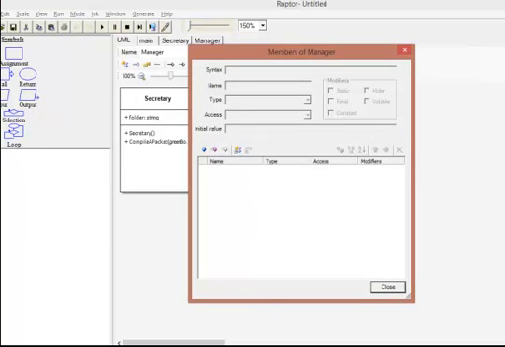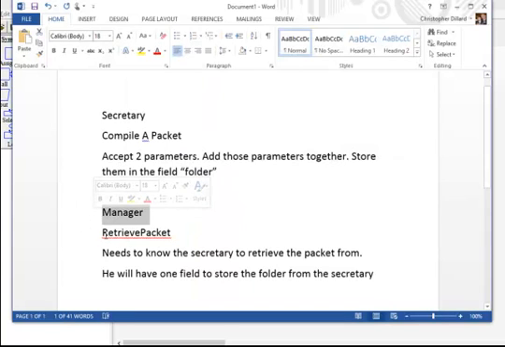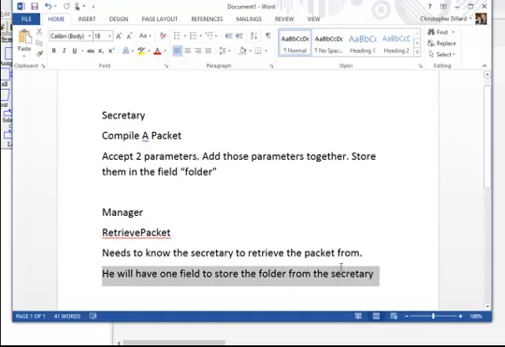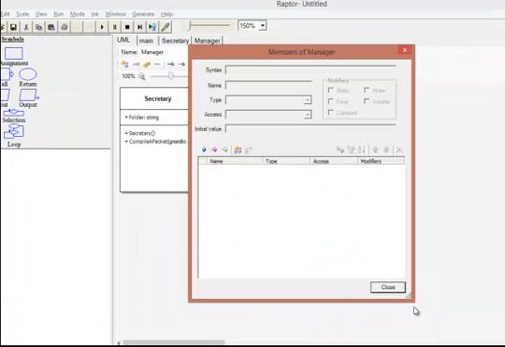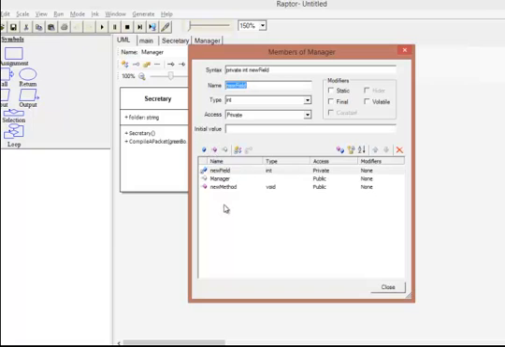The manager, go look at our diagram. The manager has one method, retrieve packet. When we tell him to retrieve a packet, he needs to know the name of the secretary he's going to retrieve the packet from. He's going to have one field to store the folder from the secretary. So we tell him retrieve the packet from so-and-so secretary. He goes to the secretary, gets her packet, her folder, and puts it inside of his permanent storage, his folder field. We're not going to call it that. We're going to make it a different name.